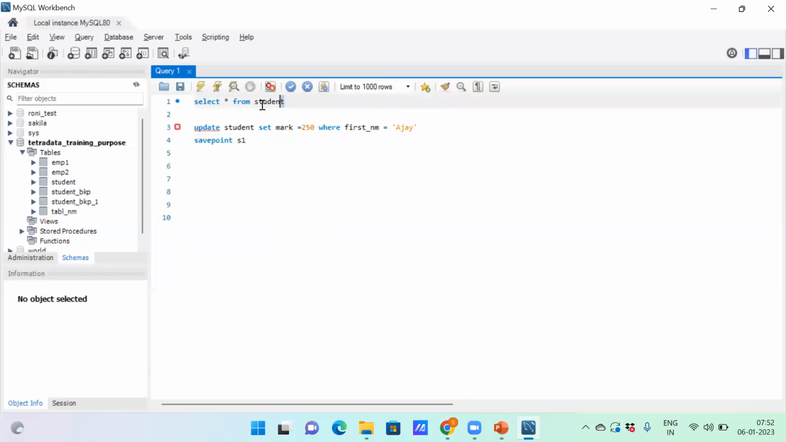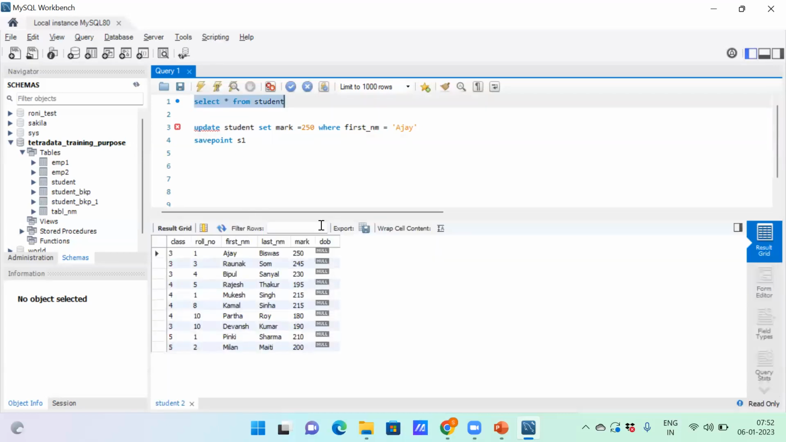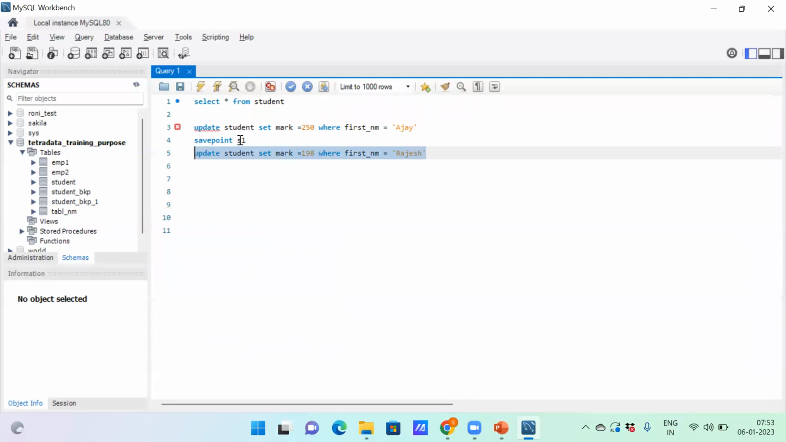Let me update something more. Let me check. Okay, I haven't committed it. So 250 has been updated. Then let me update Rajesh's number. Rajesh has reviewed the result and he got some points extra as well. So let me pick the same thing: Rajesh received 198, 2 points extra for Rajesh. Let me update it.